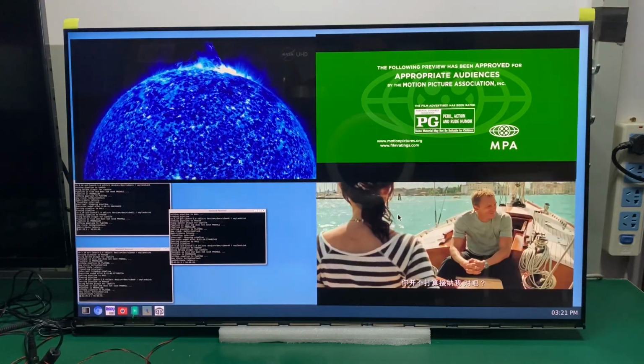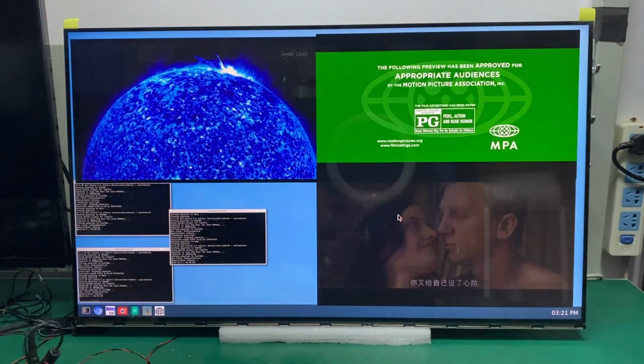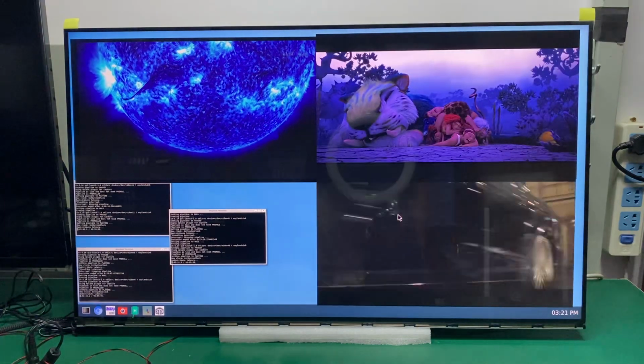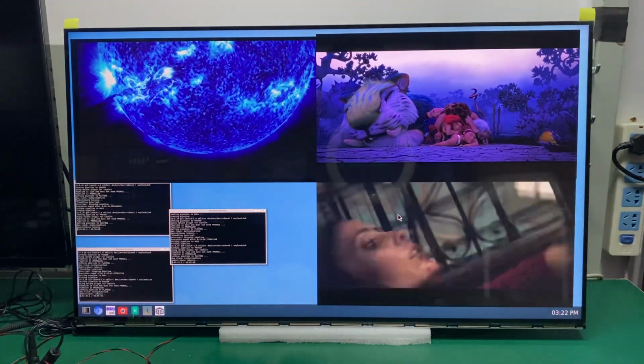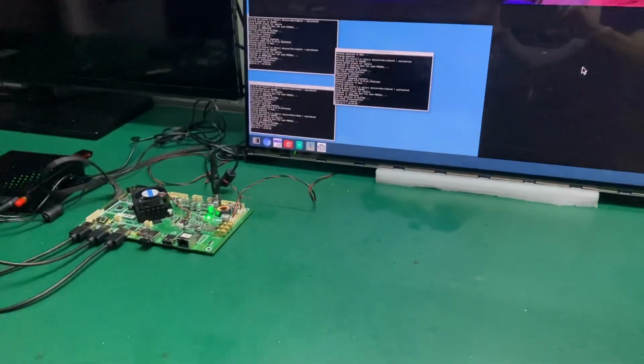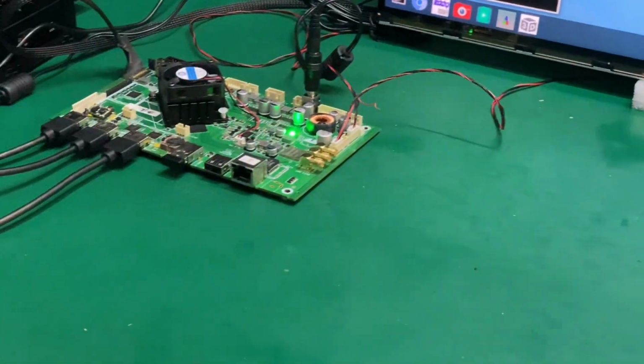Hello everyone. Today we're going to show you Mekotronics' latest R58 with three HDMI inputs at the same time. This is our latest PCBA with three HDMI inputs.